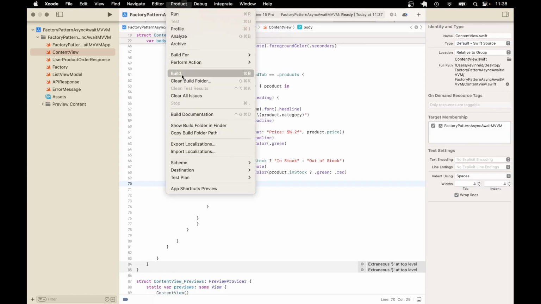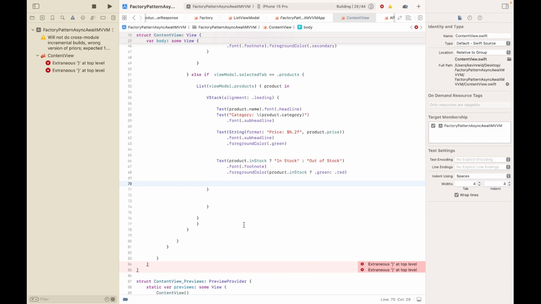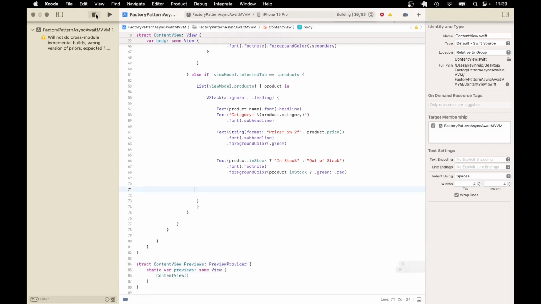I'll just compile it. I'll have to delete the tilde brackets. Let's delete these two on line 71 and line 74. We'll recompile it.